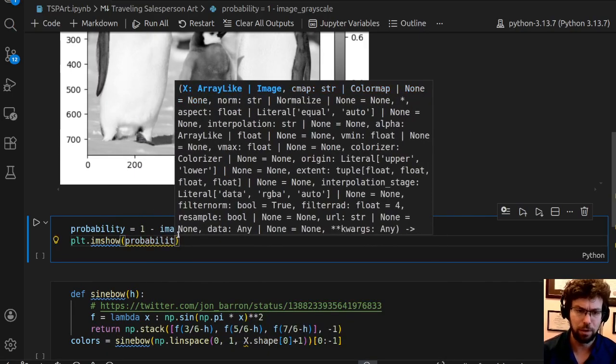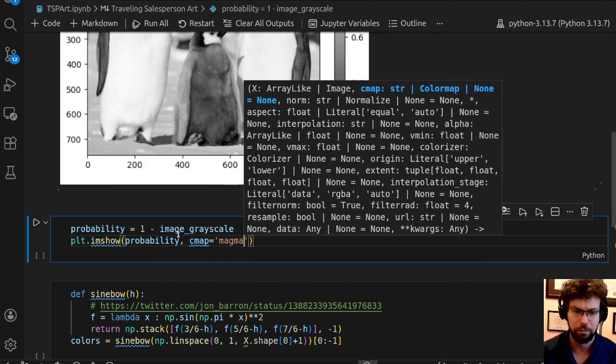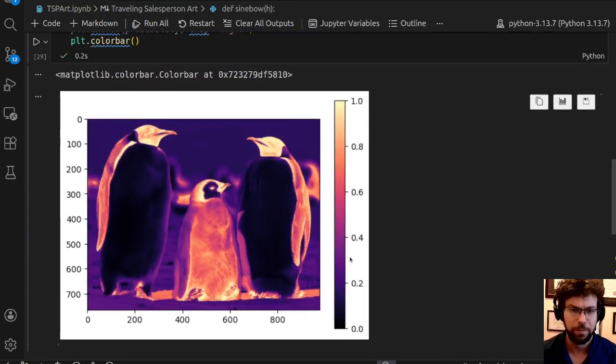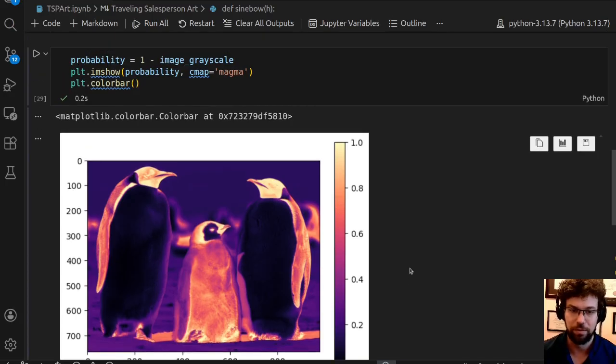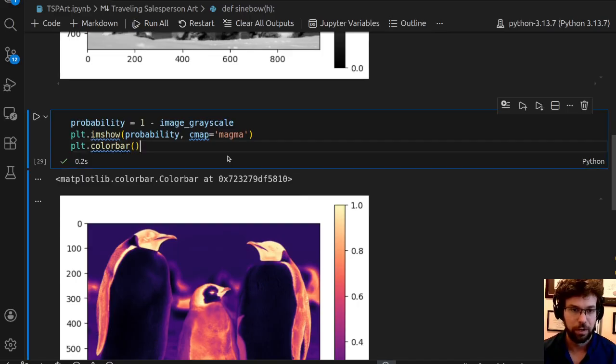Actually, let me use a different color map. I'll use a color map called magma, which is very good. It's a perceptually uniform color map. We can take a look here. So what I'm seeing here is the numbers that are close to 1 are higher. That's where I'm more likely to throw dots. And the numbers close to 0, I'm less likely to throw dots. So I'm going to end up with more dots on the head and the feather here, and maybe on the little guy here, or gal, and more dots over there.